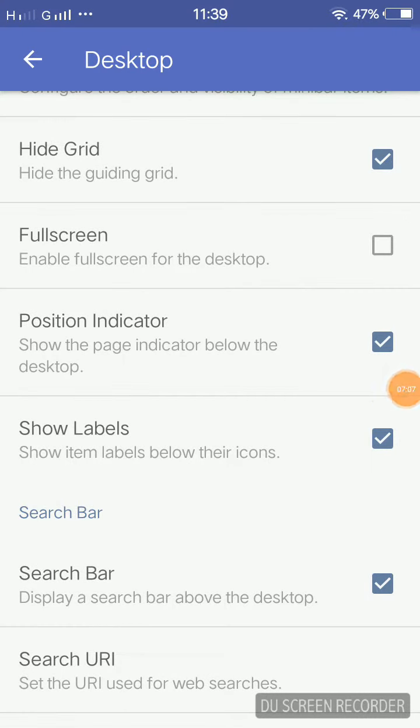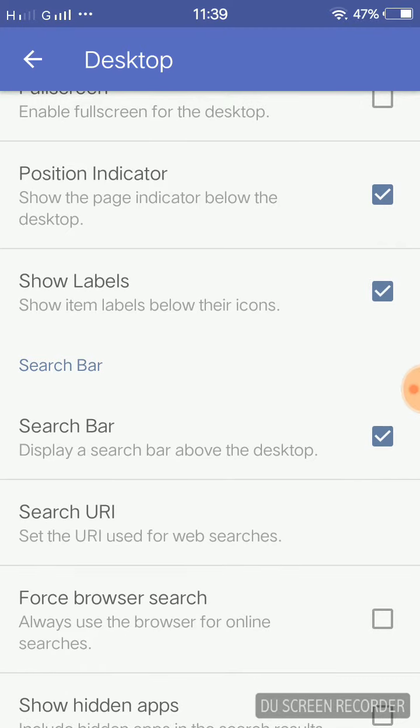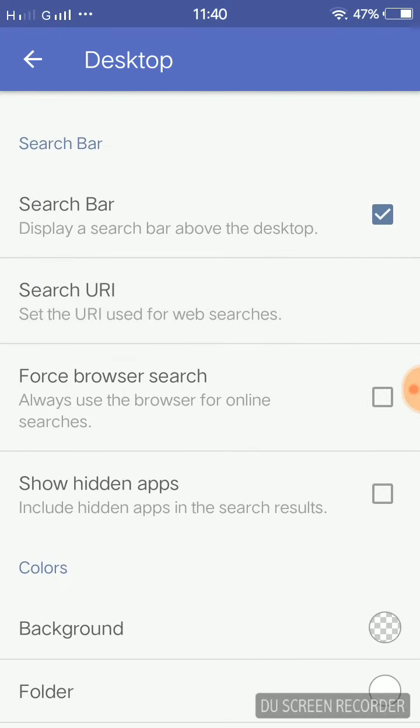So if you click there, it will enable full screen for the desktop. In this case, I just want to leave it blank. And you have position indicator, you have show label icon. So if you unclick there, the icon label will not show. But in this case, of course, I want to show it, so I just need to go there.